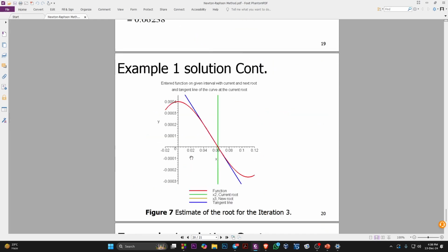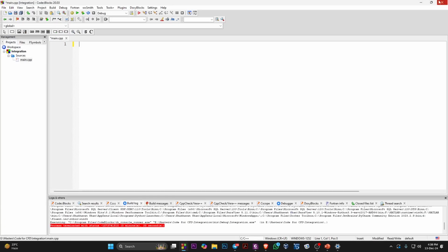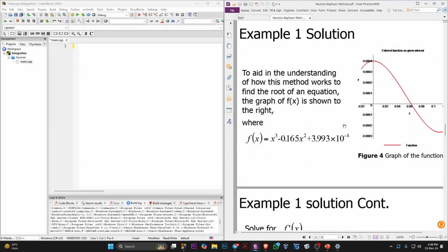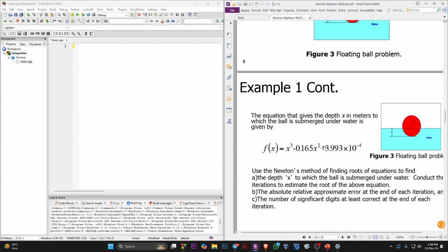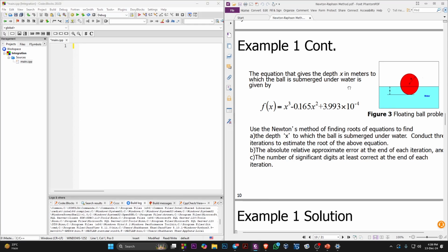Okay, so I will solve this problem using C++. This is my C++ interface. I will open these two figures. I am showing my problem on the left side of my screen, and on the right side I will develop the program for this problem. I think that would be helpful to understand the problem.